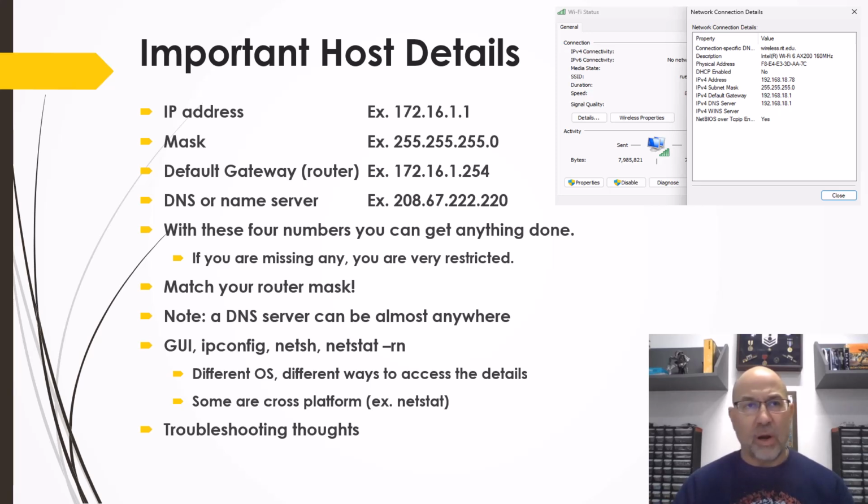Every once in a while, there are organization-specific servers that you need, but this gets us through most of our networking. If you're missing any of these, you're severely restricted in what you can do, if anything. Make sure that the mask you're giving out in DHCP matches what the router thinks its mask is. This is because the routing of packets is entirely based on the mask. If the routers and the host disagree, then the router may or may not be willing to forward packets for those hosts because of the address space that is controlled by the mask.